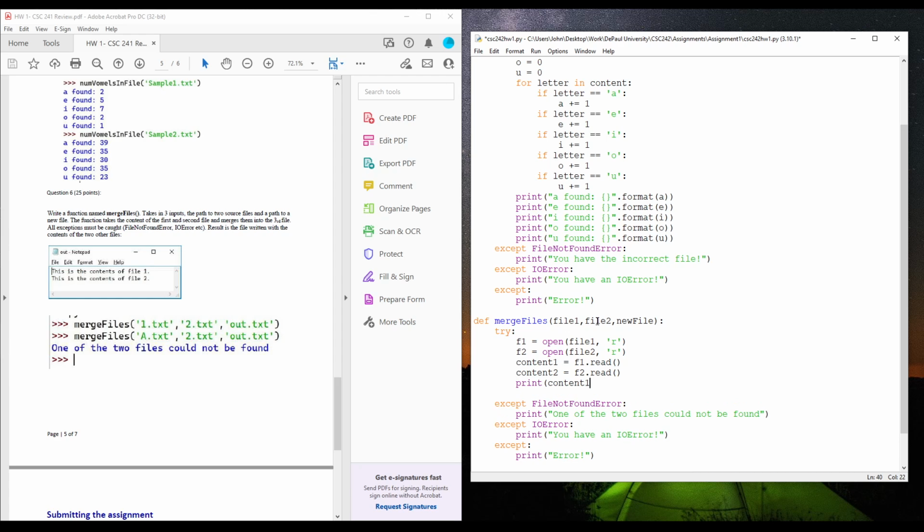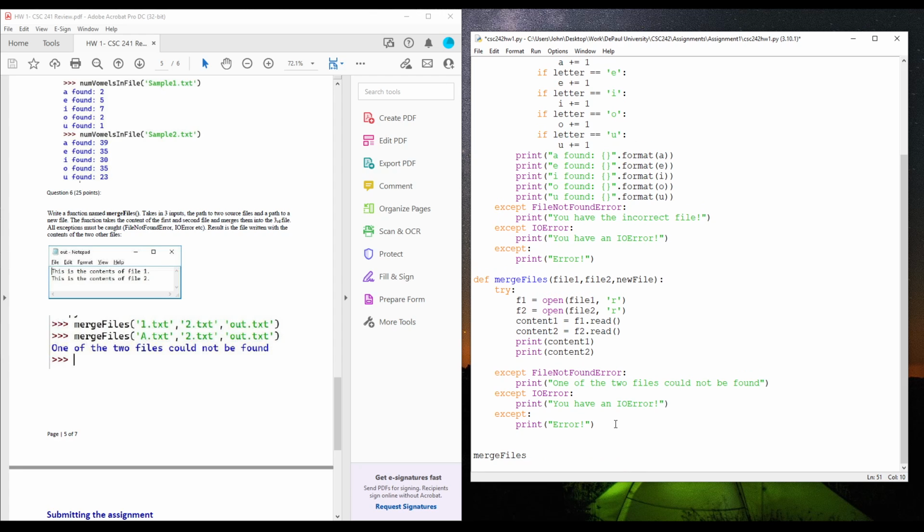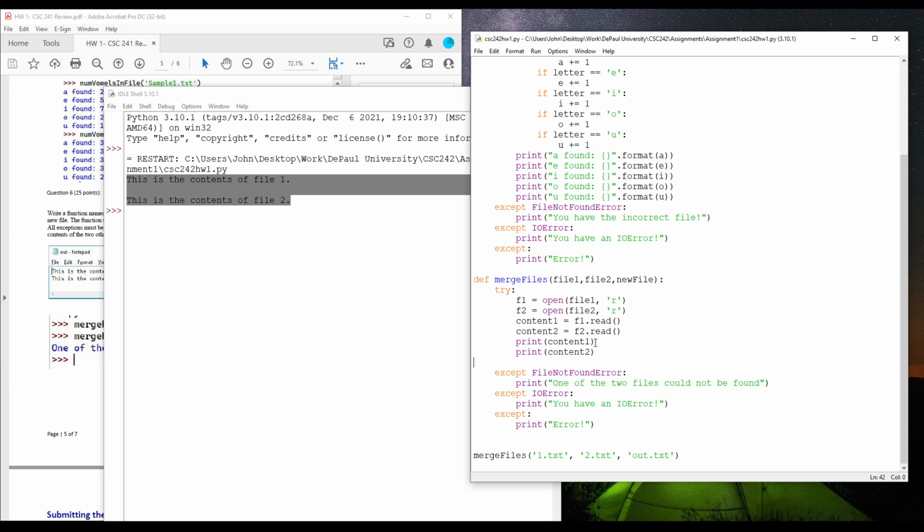Now to check if I'm doing this all right, I'm going to print out both of these. I'm going to change whatever this is saying to merge files, and I'm going to say 1.txt, 2.txt, out.txt. So that's the file I'm going to write it out to. Now we'll see that I get the two different contents of these files. So essentially, now that I have these contents, all I really need to do next is write all of this out into the other one.